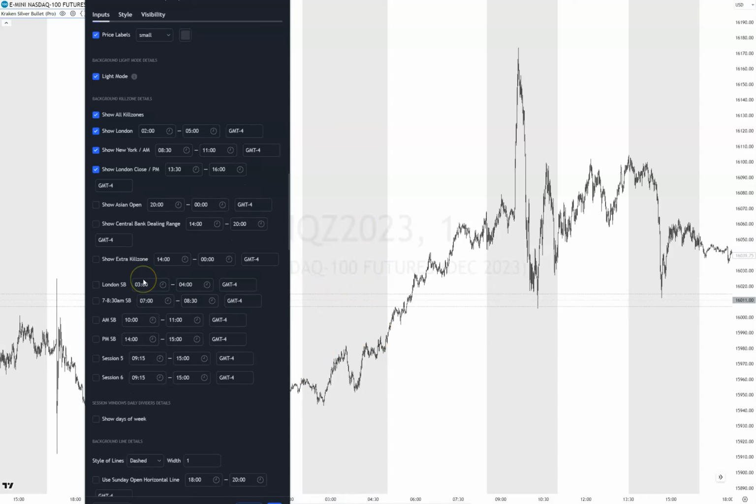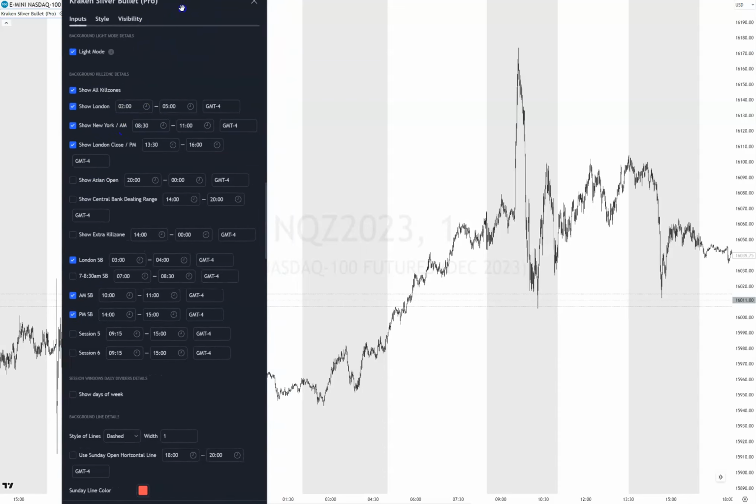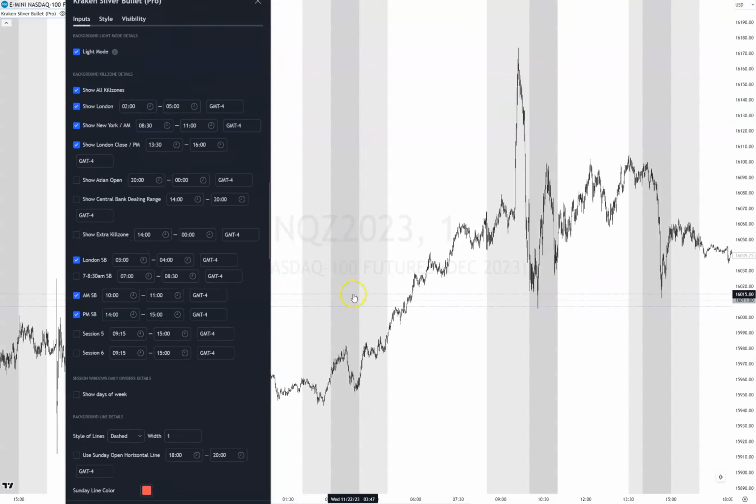Now, same thing for the silver bullet hours. So we can turn the silver bullet hours on. I'm going to skip the 7 to 8:31 for right now, and I want to show you. So there's those hours. This is the darker one that's telling me that's the silver bullet hour. That's the silver bullet hour. That's the silver bullet hour. I can take a trade during this whole window. That's the silver bullet hours, right? That's how I use that.